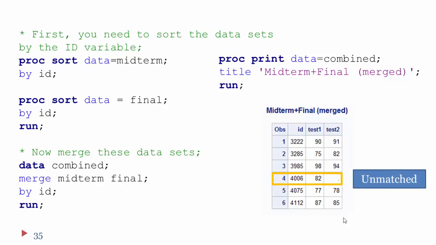Notice what happens to the row whose ID number was 4006. ID 4006 had a score of 82 on test 1 but didn't have a score on test 2. So in addition to displaying the matched rows, the combined dataset is also displaying the unmatched row in this case.